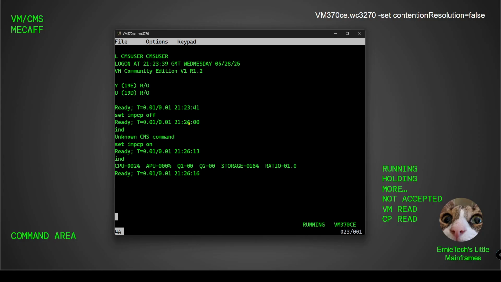And how do you switch between the two? Well, there's a couple of ways. So here we are in the ready prompt. If I just type in CP, and you look over here, it says CP is waiting for you to give it a command. Okay, and if I type in the letter B, then I switch back over again to CMS, and you get this running command.